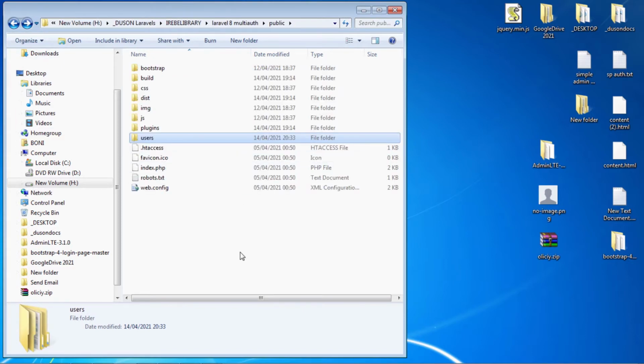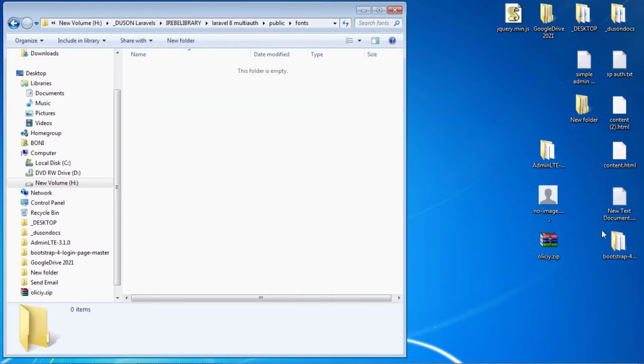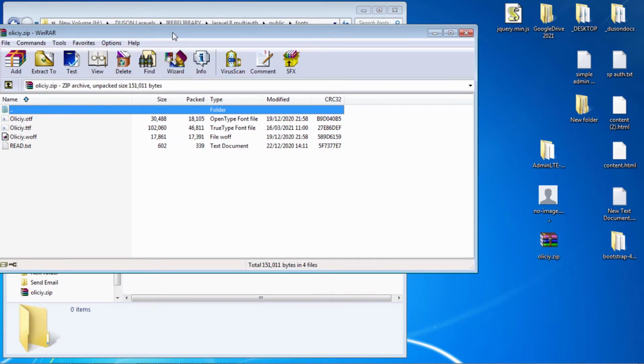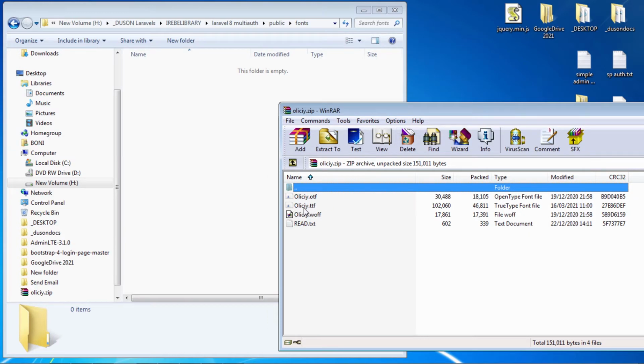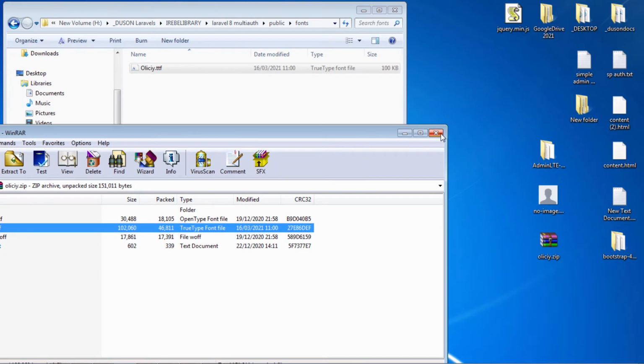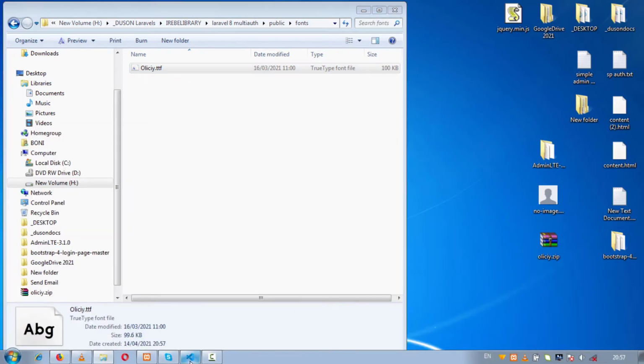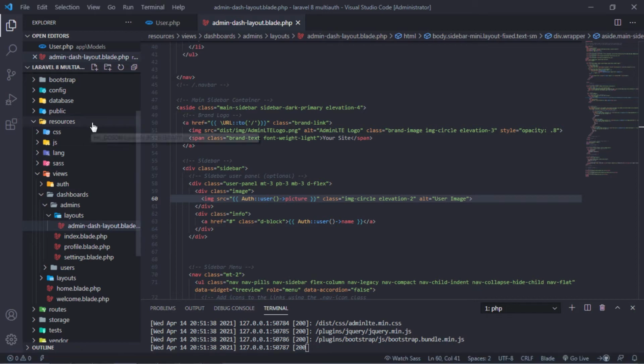Go to Project Public Directory and create Fonts folder. Then select TTF type of this font and paste into Fonts folder. Back to Visual Studio Code.